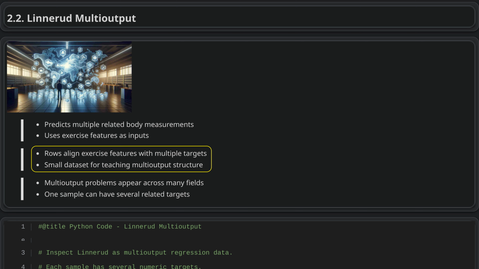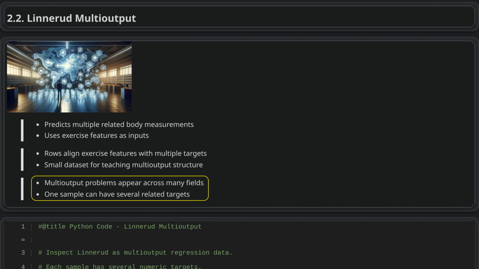The Linnerud dataset follows the Scikit-Learn pattern of storing inputs and targets separately. But its targets include multiple numerical outputs. Each row represents one person, linking exercise measurements to matching physiological responses. While the dataset is too small for strong health conclusions, it is useful for showing how Scikit-Learn handles multi-output prediction problems. The Linnerud dataset illustrates multi-output learning, where one sample can have several target values.